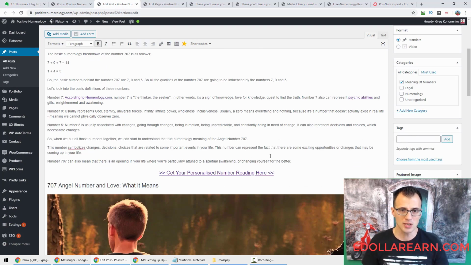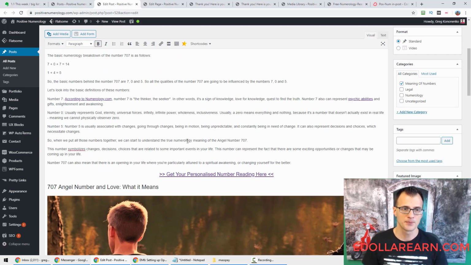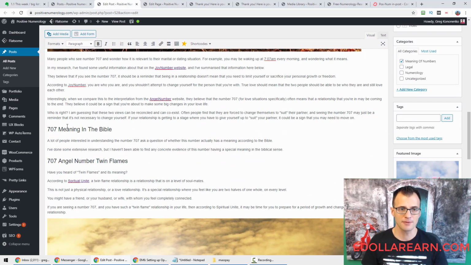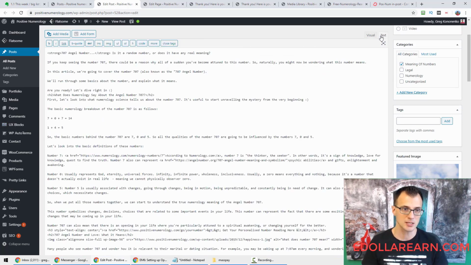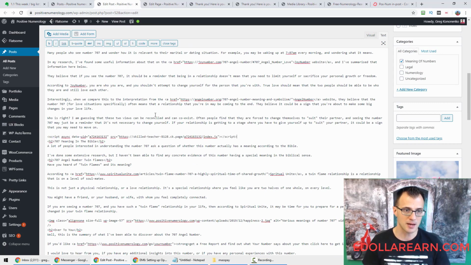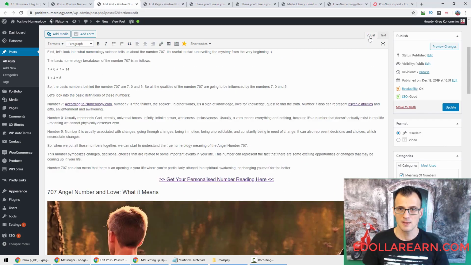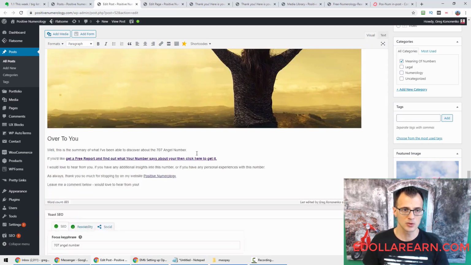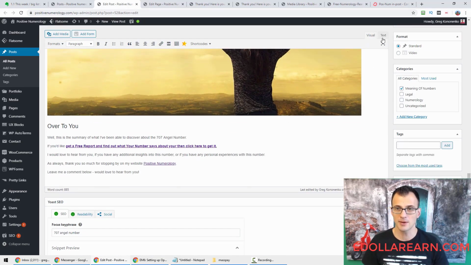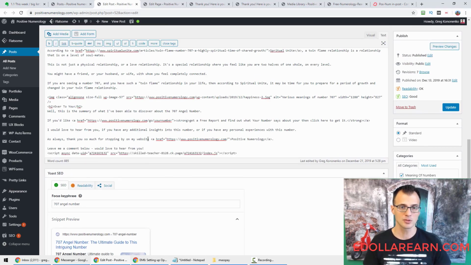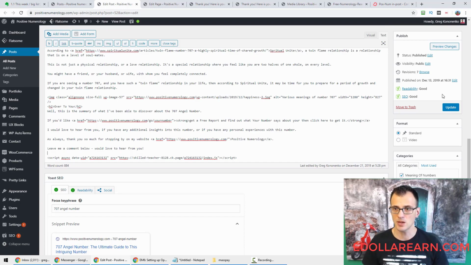What we're going to do here is, for example, after this first paragraph, just before "707 meaning in the Bible", I want to go there. So I'm going to go into text mode, and then insert that code in here. Then I'll go back and also insert a second opt-in form at the very end, where it says "over to you". Just at the very end here, I'm going to insert this script as well. And let's click update.